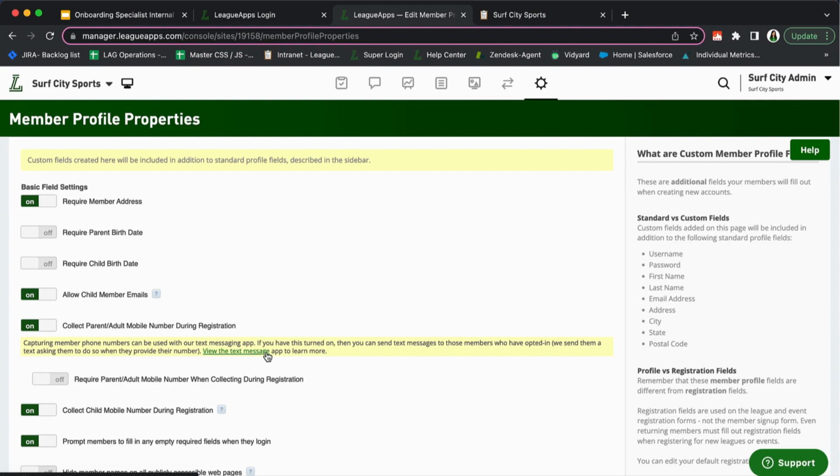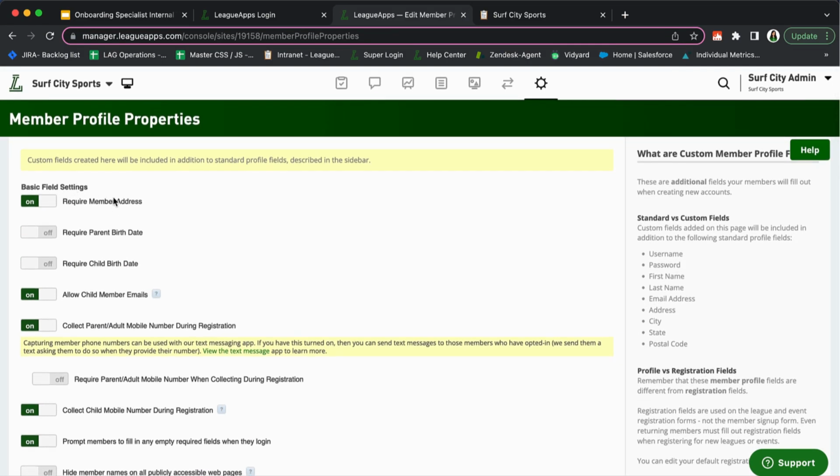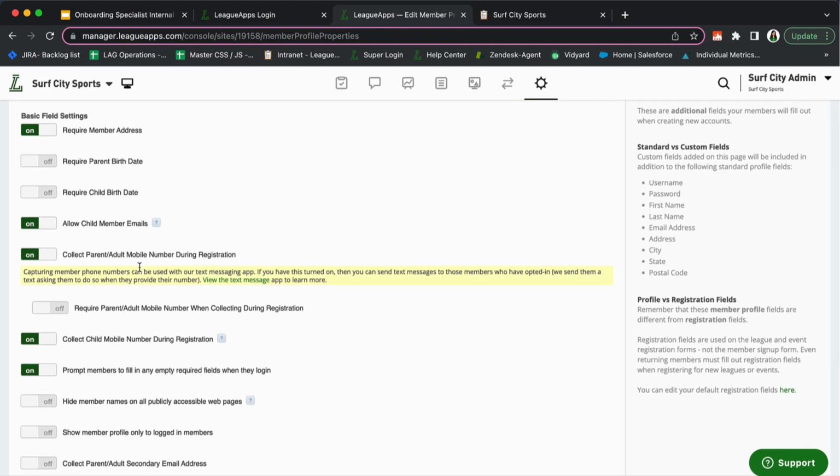Additionally, graduation year typically doesn't change, so you're also able to add a question like that in here as well. Going down the basic field settings though, you can choose to require a member address. You don't have to. All of these fields that are part of the basic field settings already exist, so you don't have to add them again, and they will automatically be asked. You can choose to require each of these questions.